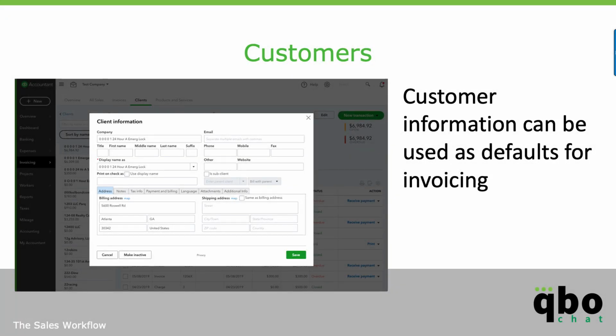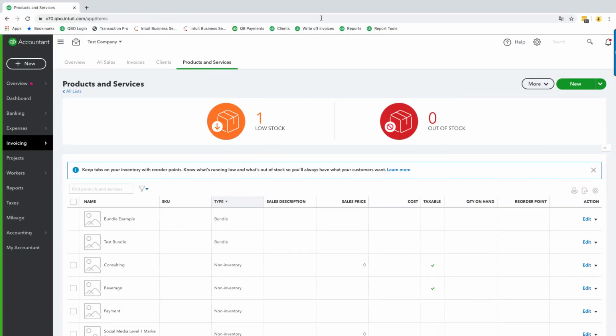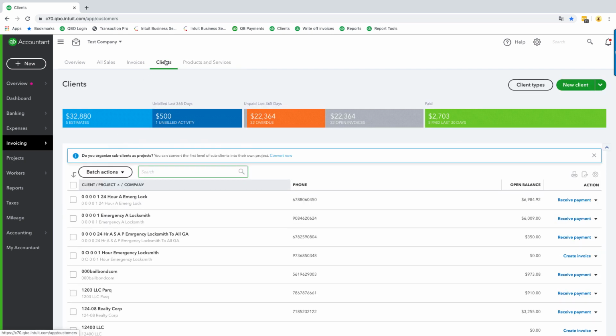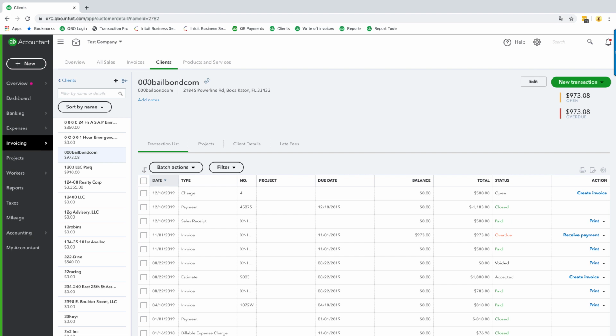Okay, now let's move on to customers. So within the customer list, you can go in and edit the customer information, and you're filling out all this information that is used again for the defaults on the invoicing themselves, and you can add other information. So let's dive into QBO and look at customers. So if I click over on clients, remember invoicing, I can go to clients right there. You'll see this listing of all the clients, right? So I'm going to click on this one itself, the bailbond.com one or whatever.